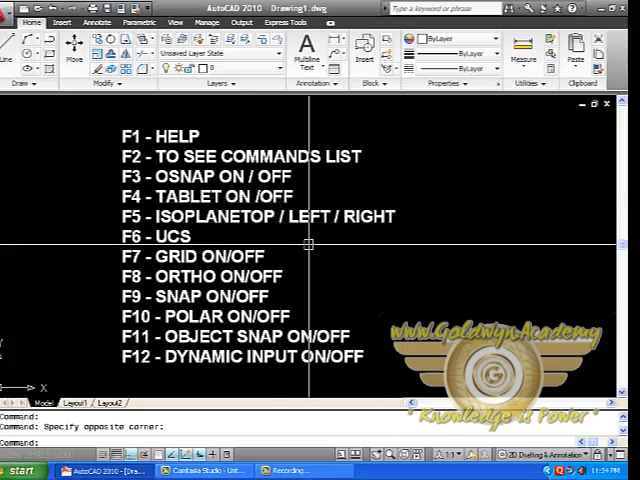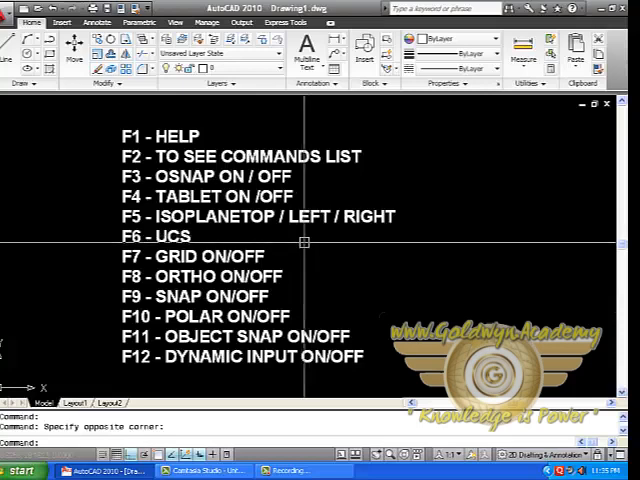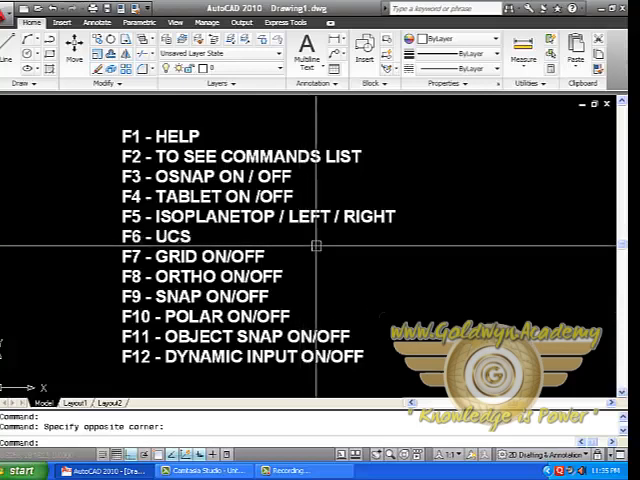F9 is to set snap on and off. F10 is for polar. F11 is for object snap. And F12 is for dynamic on and off. This will set the input of dynamic size.